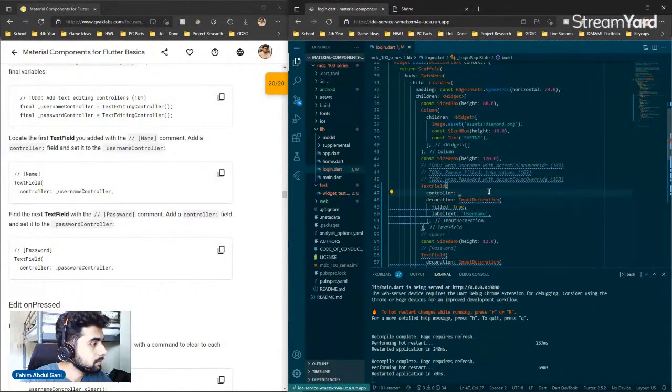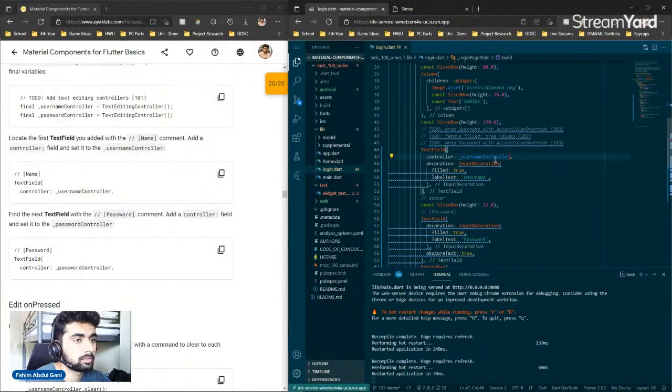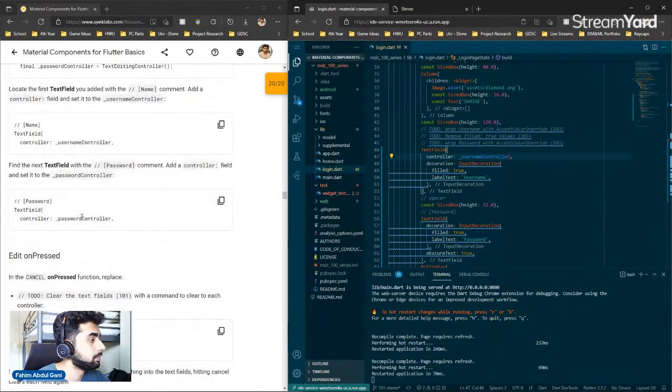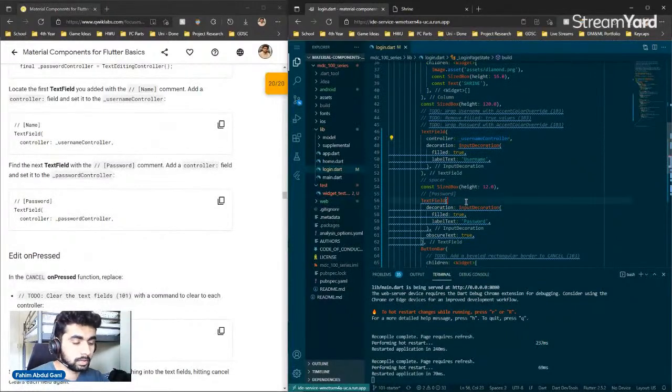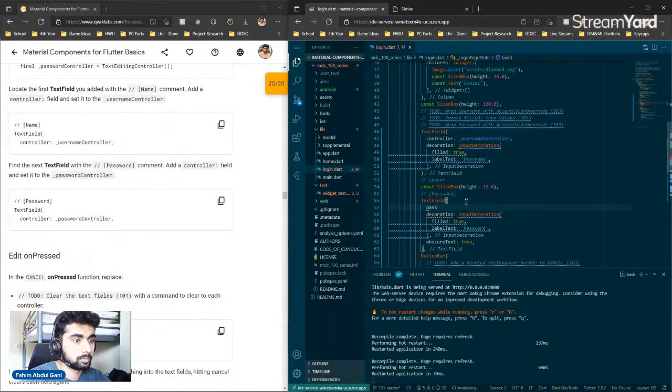controller, underscore username controller. That's the first text field. It's going to handle our username input from the user. And the password controller, similarly, we're going to add in the text field here, we're going to say controller is password controller.